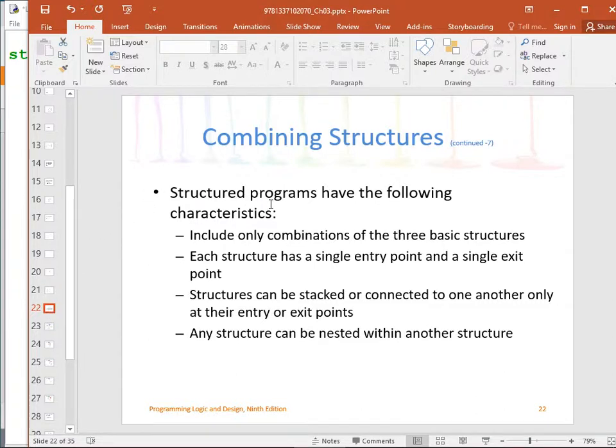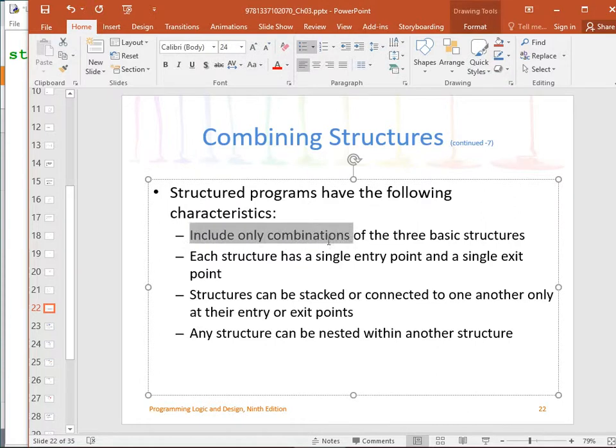So a structured program has the following characteristics. It's only got combinations of the 3 basic structures. Oh yeah, what about modules? See, that's why I say there are 4. Modules and module calls are a 4th form of basic structure. But no spaghetti code, right? No go-to jumping around in the code.